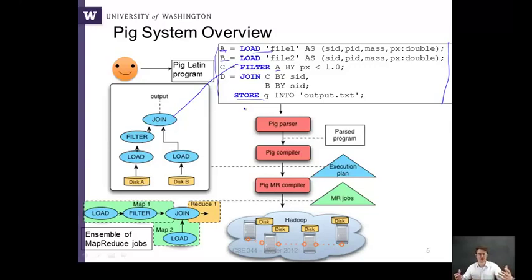As long as you're scanning the data and reading off a disk, you might as well do as much as you can with it. And so, for example, in this case, this program can all be implemented as just one single MapReduce job. In the map phase, you load the data, you filter it, and you also load the other data set. In the reduce phase, you do the join. Okay. And we'll see another example of this a little later on. And then finally, these MapReduce jobs are scheduled on a Hadoop cluster as usual and run as usual. Okay.